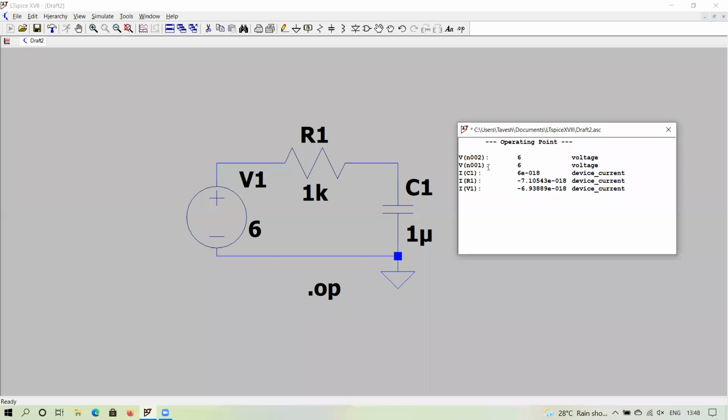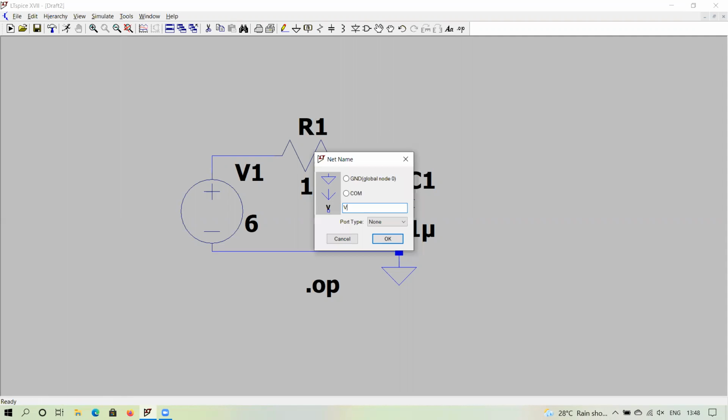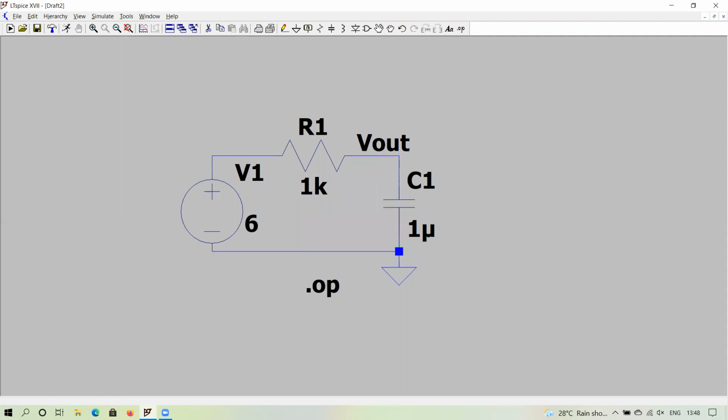N002 and N001. These mean node 001, node 002. You can also check from here. If we hover the cursor on a wire, you can see in the bottom left, this is node N001, and this is node N002. So it's like information. So please always take care of whatever appears on the left bottom side. It will be useful to you. So now let's give next.